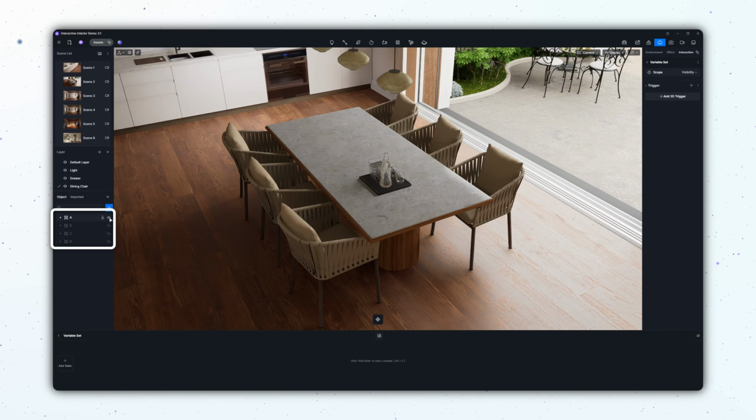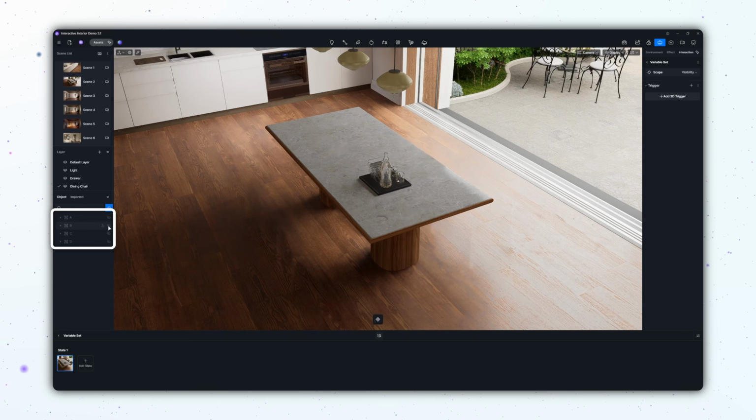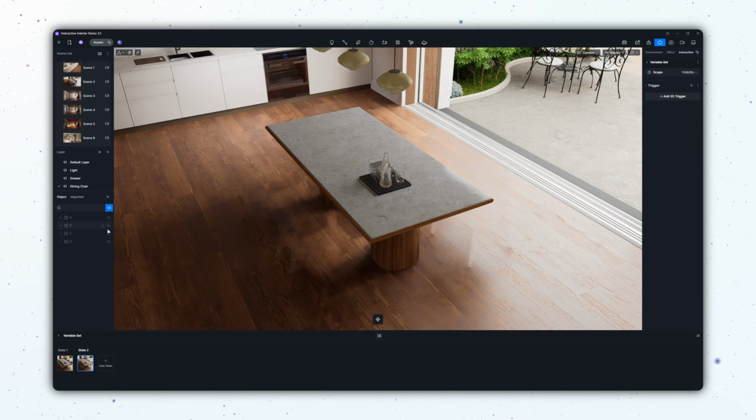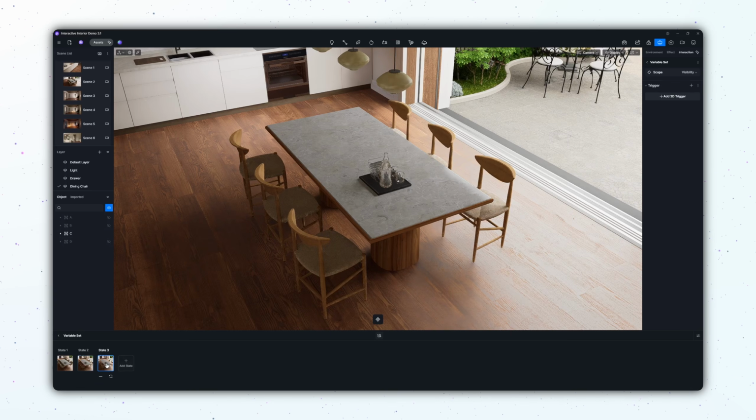In the scene list on the left, hide B, C, and D and keep A visible. Click Add State. Then hide A, C, and D, show B, and add another state. Repeat the same process for the remaining options.